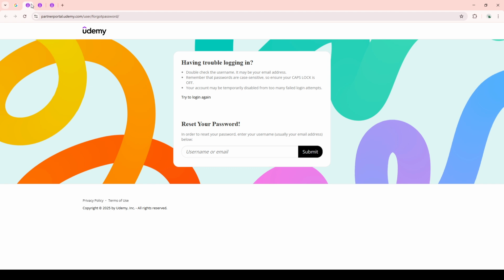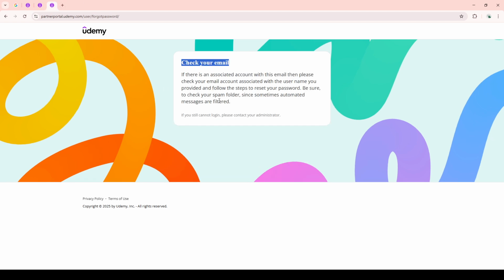Once you've landed on the relevant page, you will usually see a form or an option prompting you to enter your details. This is where you need to type in your username or the email address linked to your Udemy account. It's crucial here that you enter these details accurately to avoid any unnecessary hiccups. Then, go ahead and click Submit. This step initiates the process of retrieving your account credentials, so make sure everything is double-checked before you proceed.